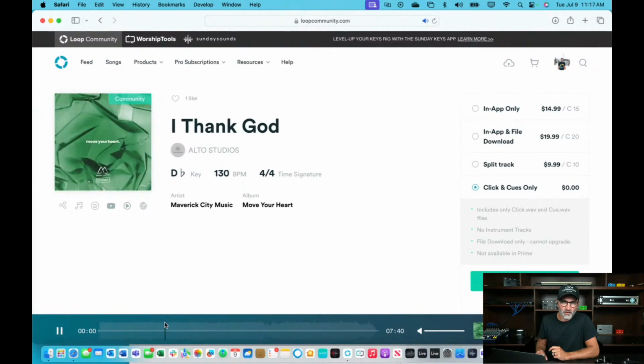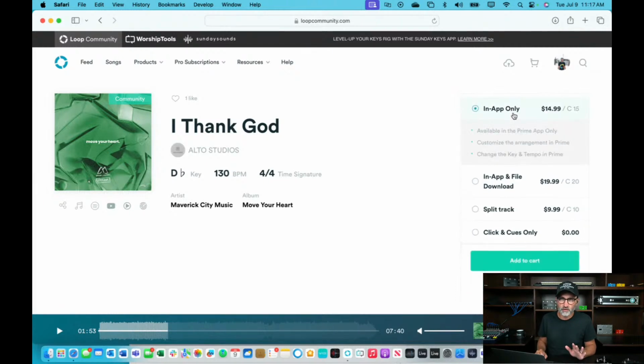And then, so let's go ahead and press play. And then when you want to buy it, your purchase options are right here. So what I would say to get started is just start with the in-app only version. So this is $14.99, and this gives you full access to the track in the Loop Community Prime app, which I'm going to show you in just a second. So that's how you browse the website and find tracks.